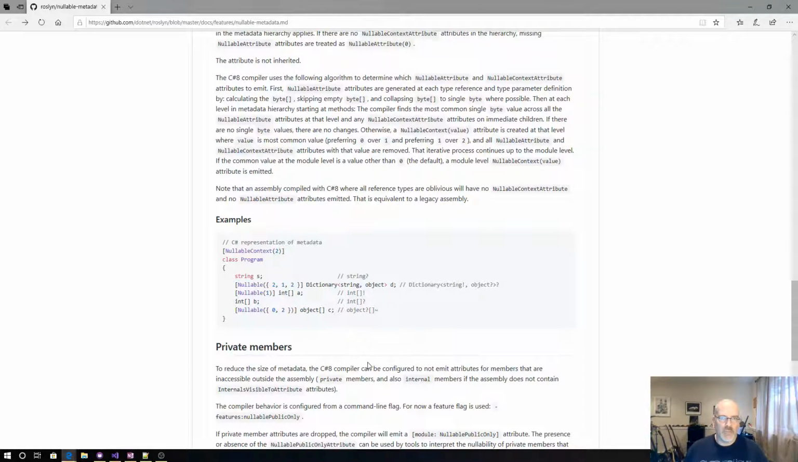Dictionary string object. Dictionary, which should be a question mark. String. Now, why is that a bang? Why is that a bang? I don't get it.